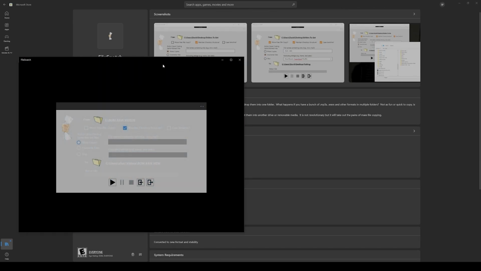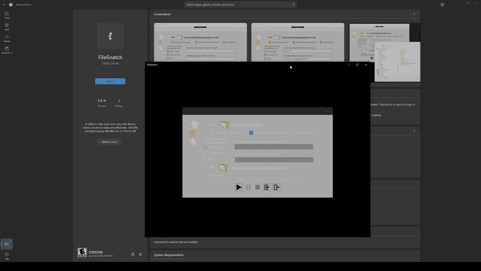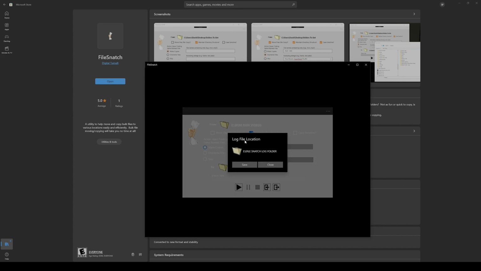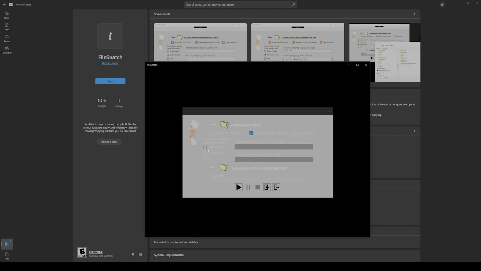So let's click open. This is what I have so far. When you open this up, it will usually say whatever your drive is, and then whatever the default drive. Before you do anything, you need to go to See More and click Log File. This is where you click this little icon and add a file location. Otherwise, it will not run. So I created one in my E drive. File Snatch log folder is what I named it. So click Save.